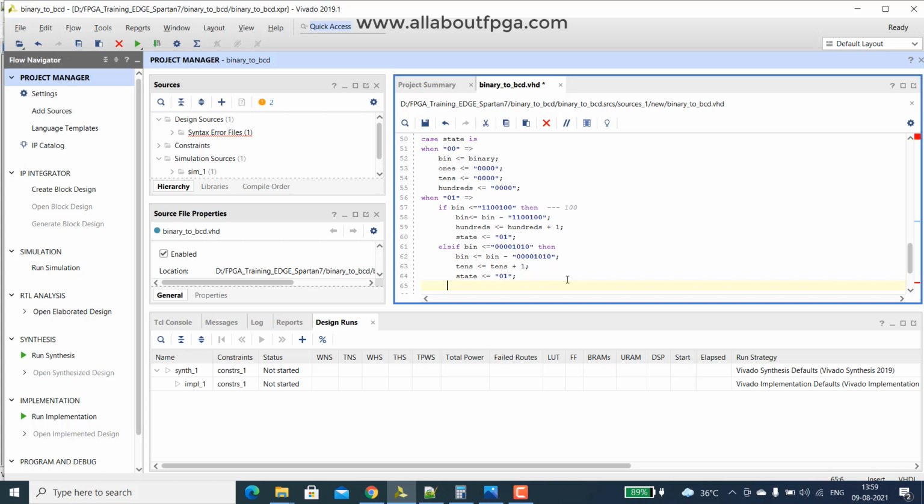Then we have the else part. Else, ones will be assigned with binary in of 3 down to 0, because this will be less than or equal to 9. So we can end this statement.